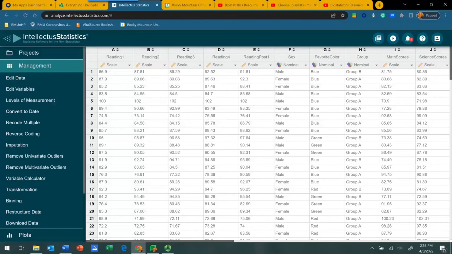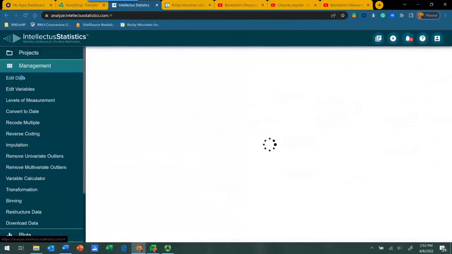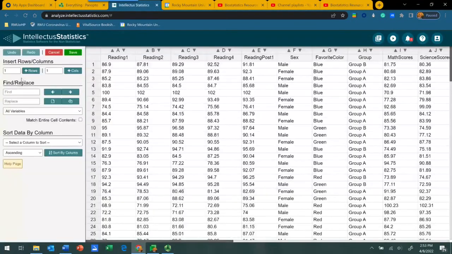In this video, I want to demonstrate some of the different ways we have of editing a project or a data set within Intellectus. Once you have your project opened or uploaded, we go to the management menu and click on the edit data button. This brings us into the spreadsheet so that now we can manipulate data, change values, change the names of things, and whatever it is that we want to do.